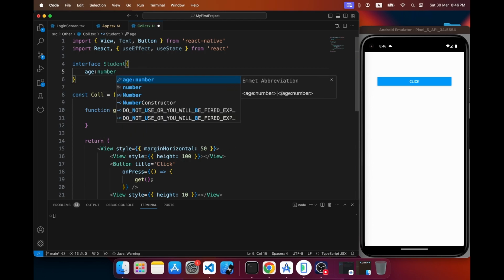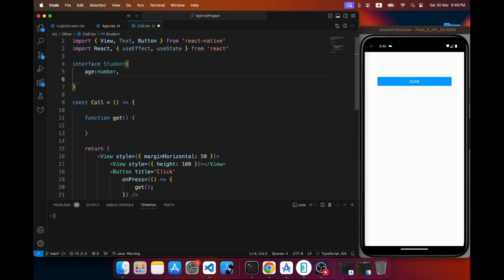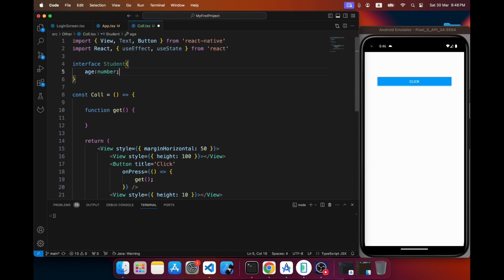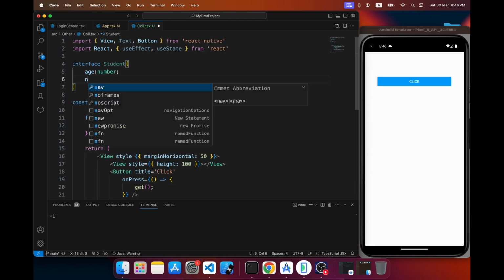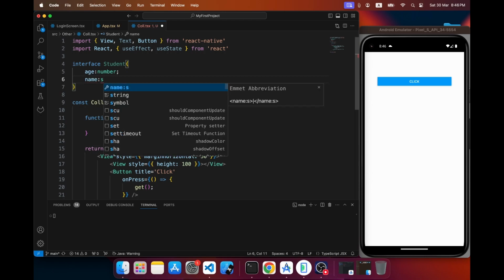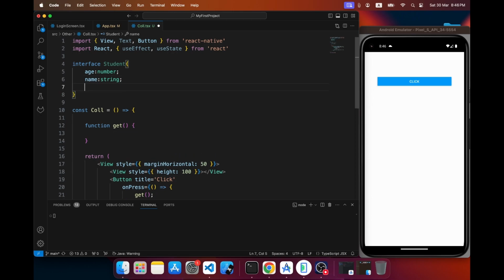Age is a number, and just like this I'm going to define some of the attributes that a student can have. So let's say name is a string, and let's say another thing, marks. Okay, so marks, actually we can have it as another object.